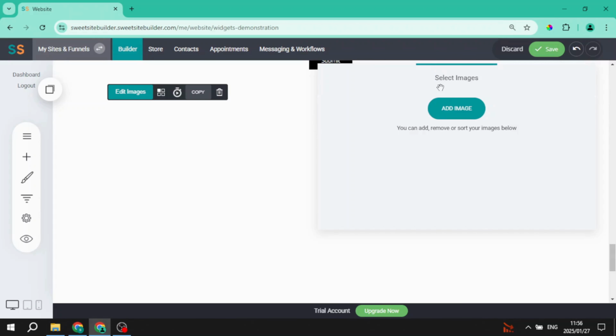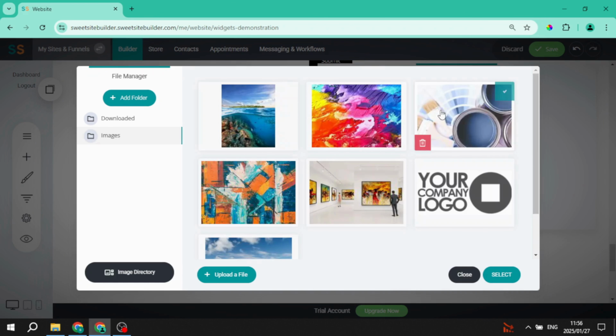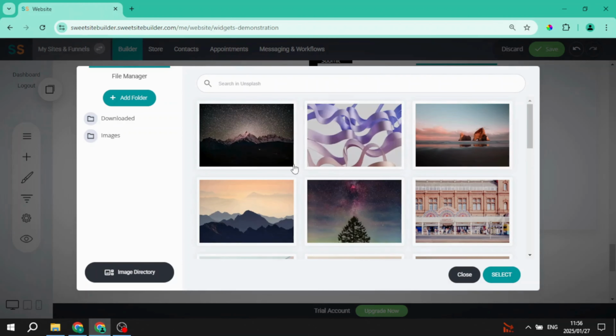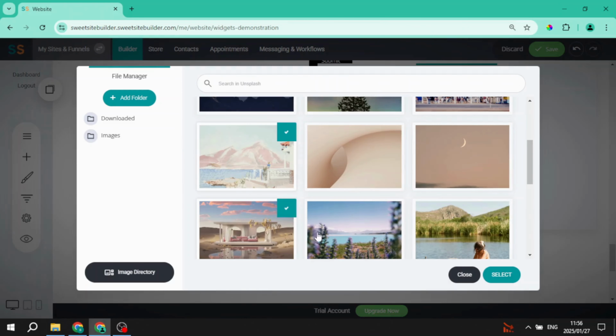Inside of the Select Images window, click on the Add Image button. Inside of the File Manager, select your uploaded images or upload more images. Click on the Image Directory button to access free stock images from Unsplash. Once you have selected your images, then click Select.